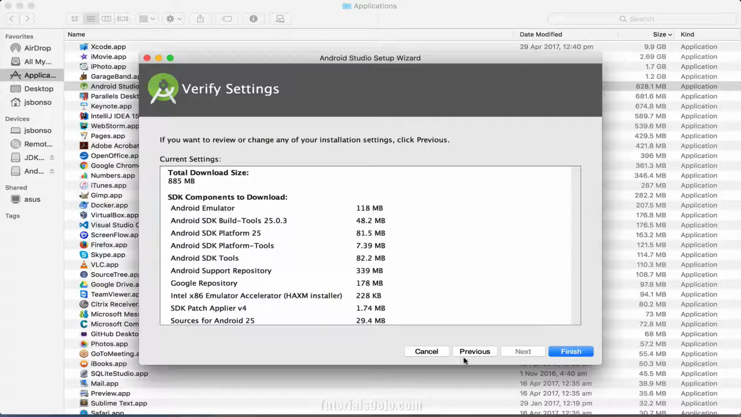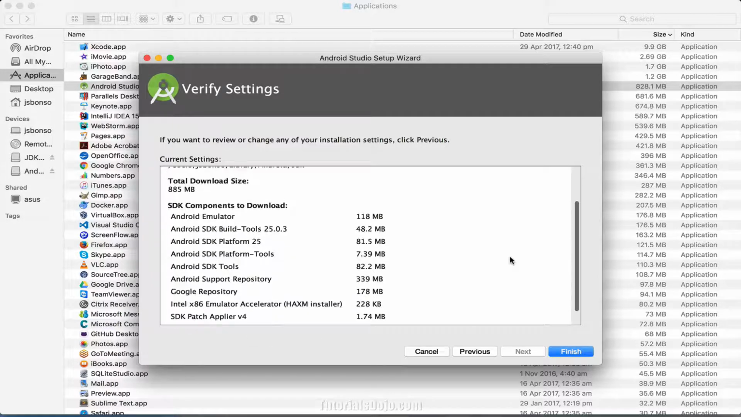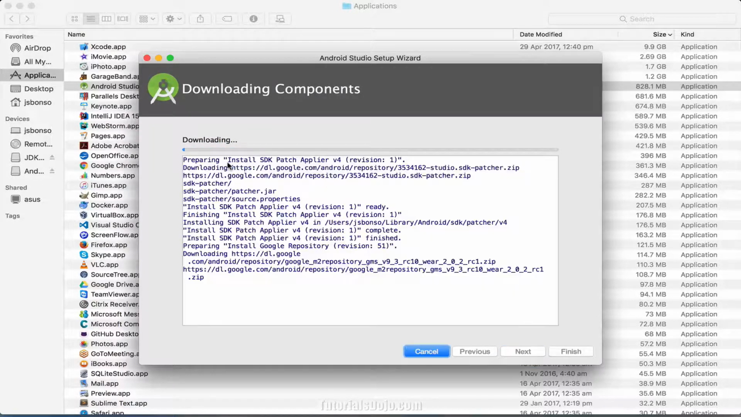In the Verify Settings screen, you will see the summary of the components that will be installed on your computer. These are the SDK, Android Build Tools, Android Platform Tools, and other components that are needed for your Android development. The download can take some time, so just relax while you wait. You can also click this Show Details button to see what's going on under the hood.